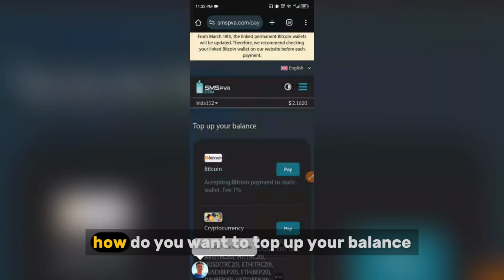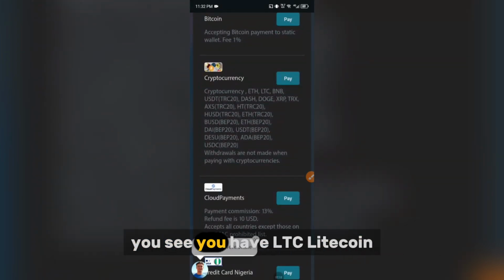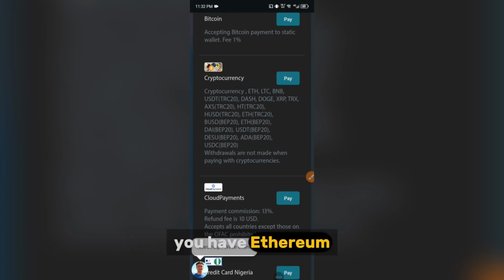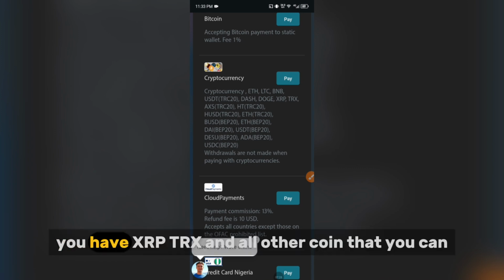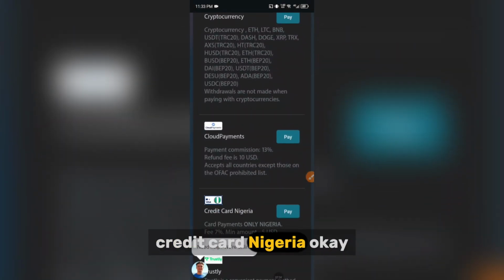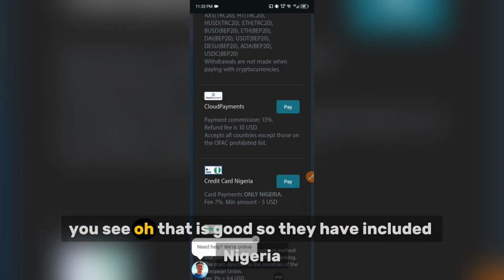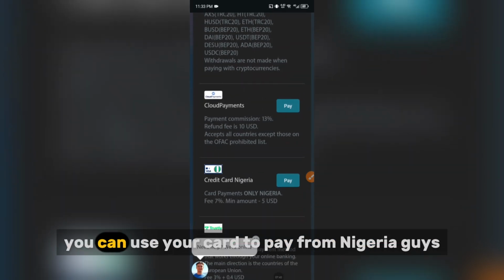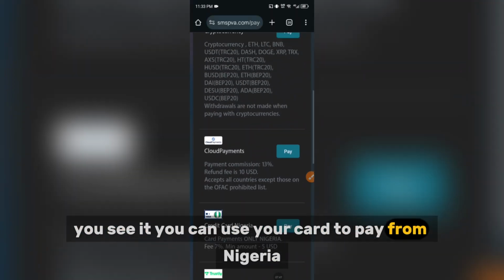Then they will ask you how you want to top up your balance. Is it through Bitcoin or other cryptocurrency? There are different types of coin here. You have LTC, Litecoin, Ethereum, USDT TRC20, Dash, Doge, XRP, TRX, and all other coins that you can top up over here. Credit card, Nigeria. You see, even for Nigeria, card payments. Oh, that is good. They have included Nigeria. You can use your card to pay from Nigeria, guys.